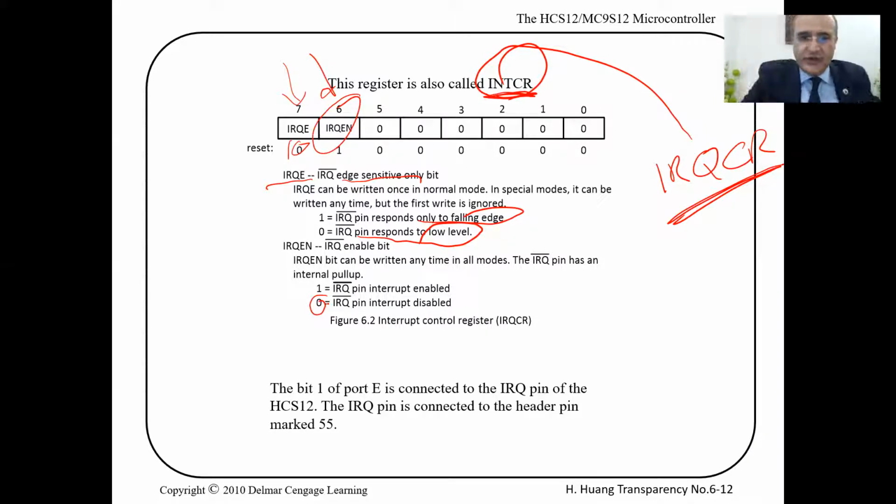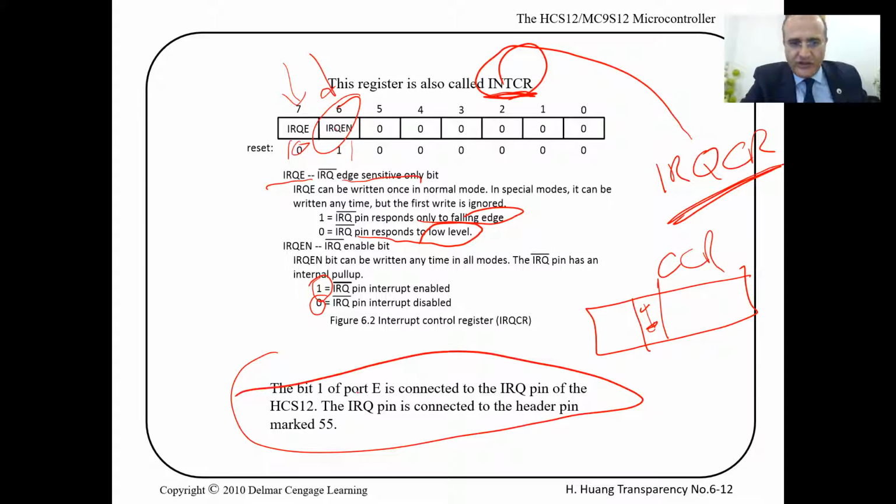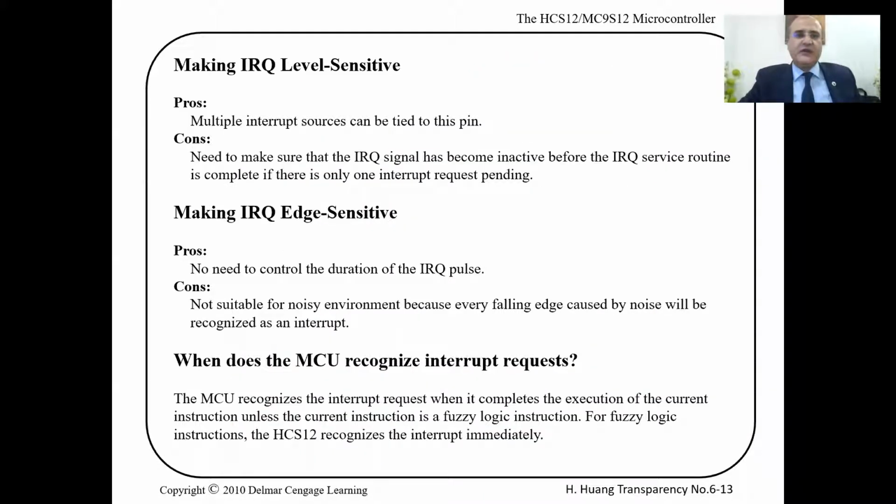But remember, you can enable it by making this bit 1. Is that enough? No. The I bit in the CCR register has to be clear to enable all maskable interrupts. First you enable all maskable interrupts, then you enable this local interrupt. And here is the note that port E bit 1 is shared with the IRQ pin, which is marked on our microcontroller as pin number 55.